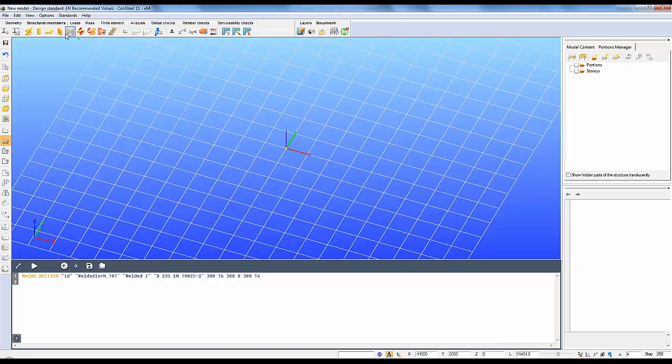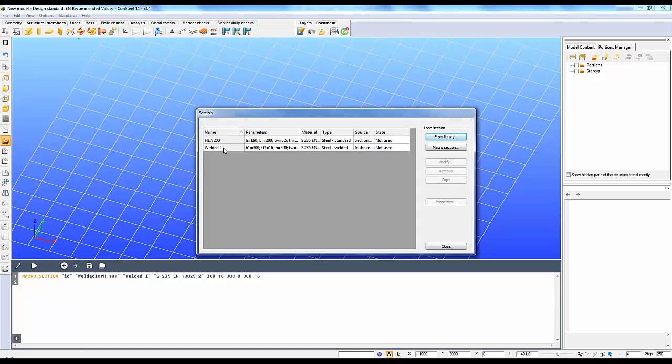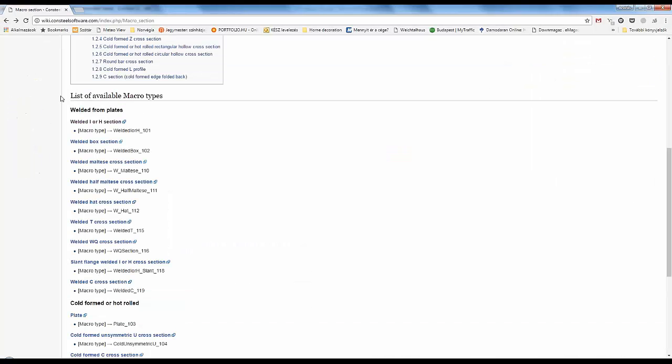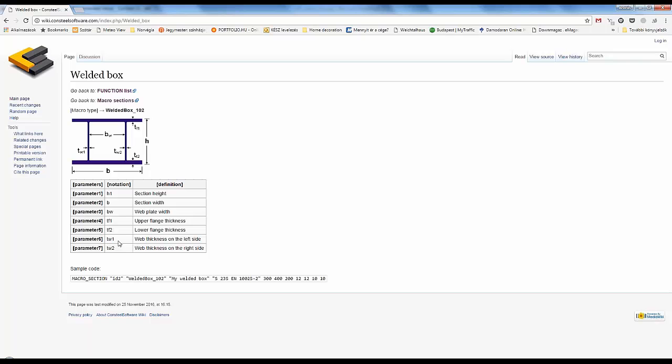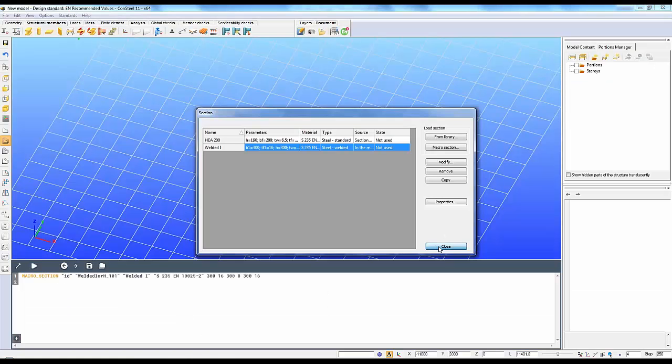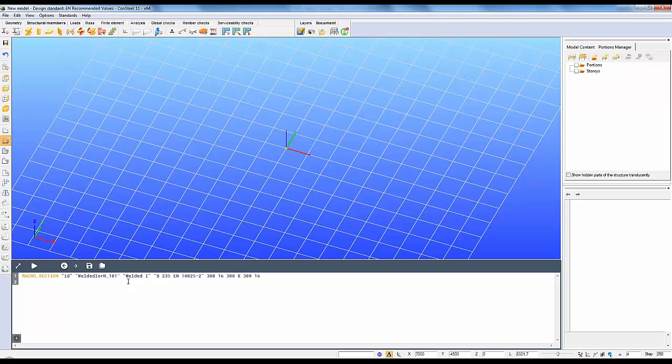If we open the section manager, you can see the name is what was given, and all of the parameters and the material grade are according to the settings. So if we look at other cross sections, you can see what the actual parameters are. Here you can see, for example, a macro section code, and you can use this sample code also to try how you can load a new macro cross section in csPI. So let's go back to our simple code.